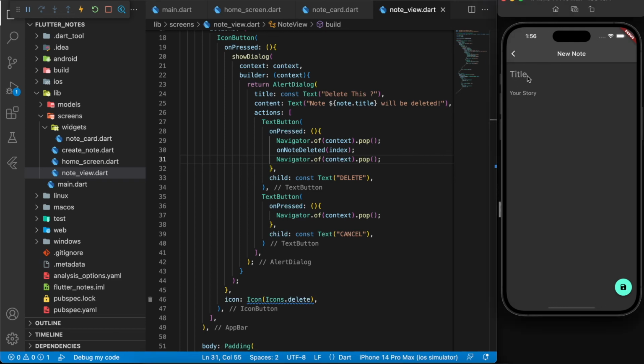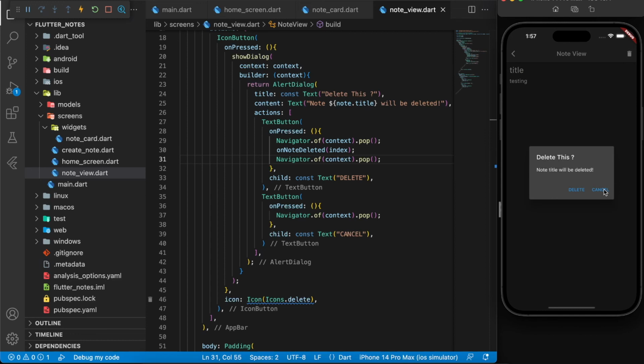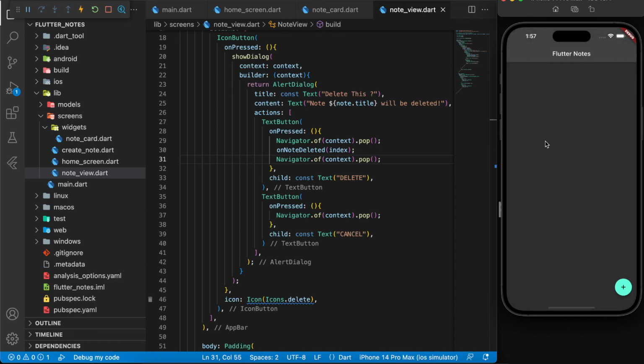supply some title here, say testing, save it, open the note, select delete, say cancel. Okay, cancel just works. Let's click on delete. Okay, the note finally disappeared. Well, all right, this is how you create a basic note taking app in Flutter.